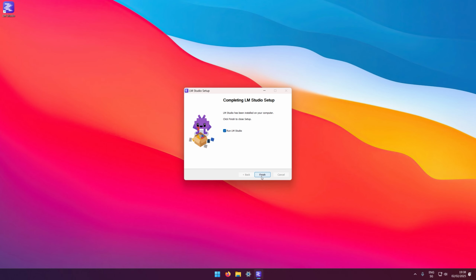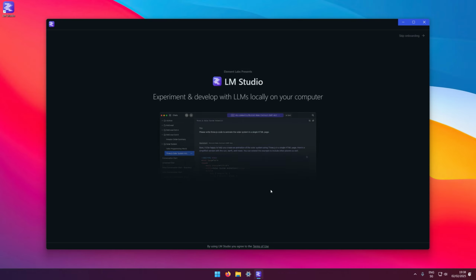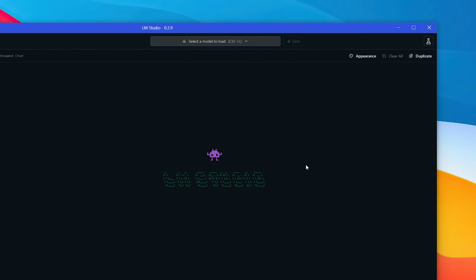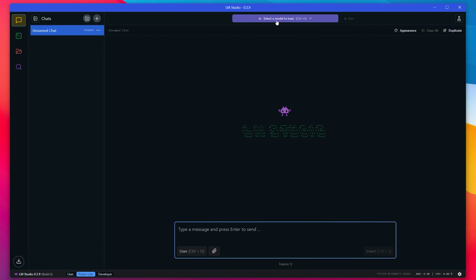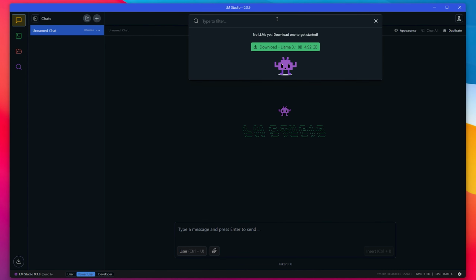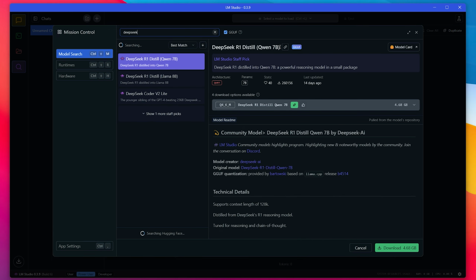With it done, we can select finish and this will launch LM Studio. With it open, we can skip the onboarding phase. Now we head over to select a model to load. For this video, I want to use DeepSeek, so let's type in DeepSeek. I don't have DeepSeek installed just yet, so we'll select search more results for DeepSeek.